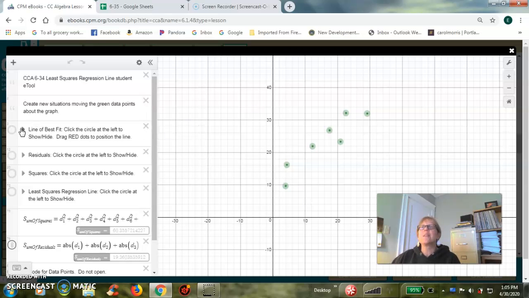So the first thing that they want you to do, and by the way, if you want to do this yourself, go ahead and open up your book and do it yourself. You don't have to, though. They put a line in here, and then it says line of best fit. Click the circle at the left to show or hide. You can drag the dots to position the line.